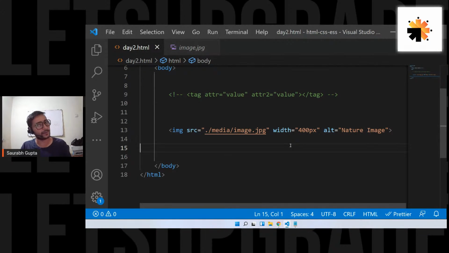Sir, does alternate only take text? Yes, Saurabh Rana, in alternate you can only put text. You cannot put anything else. Is that cleared, guys? Yes.